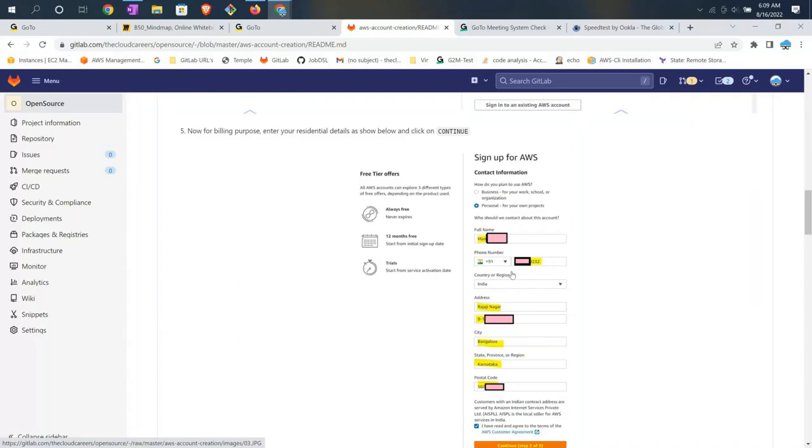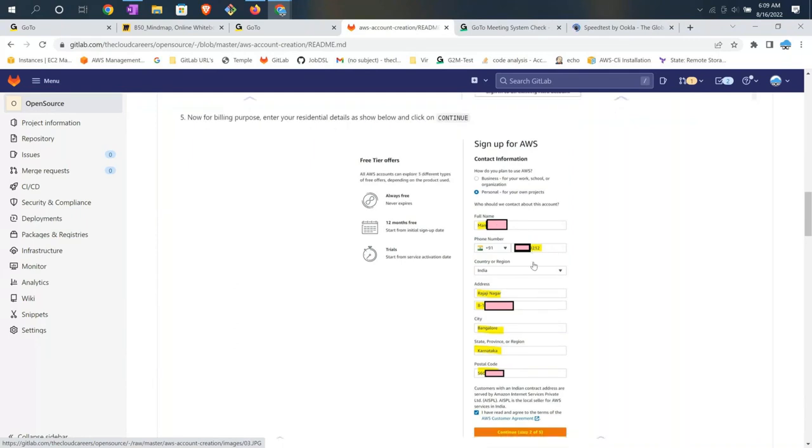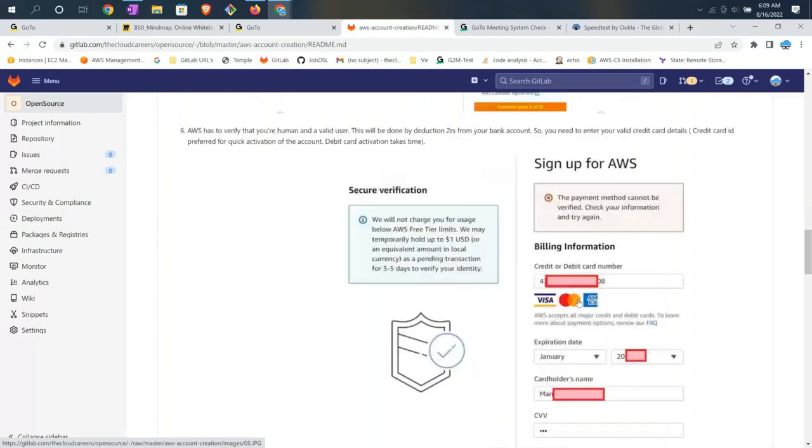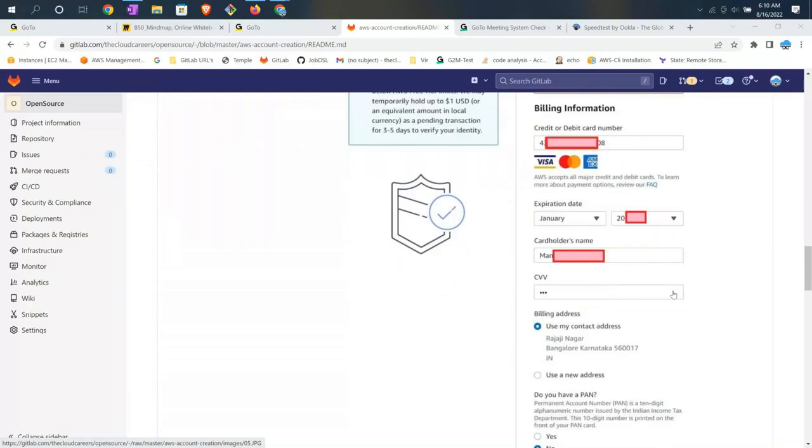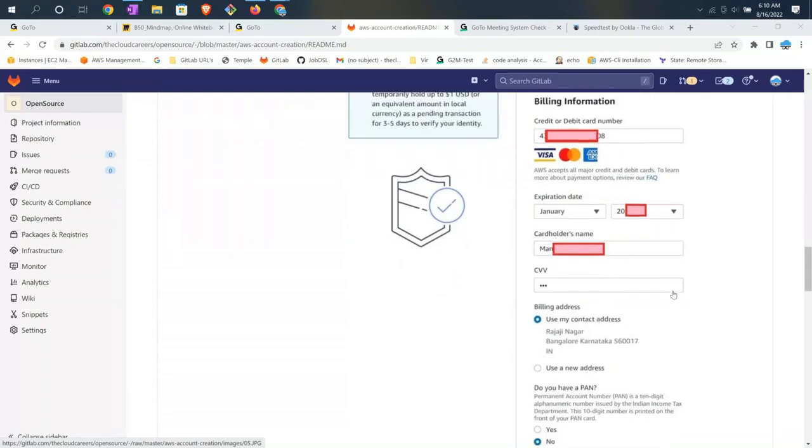You need to enter your details and your address for the registration. After that, you need to enter your payment details. This is to verify yourself as a human user who has valid, genuine bank account details. Once it is done, Amazon will deduct 2 rupees from your account. If you are based out of the US, I think it will deduct $1 or $2. Again, that $1 or 2 rupees you'll get back in 1 or 2 days.